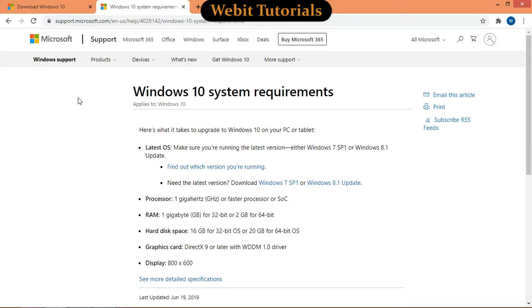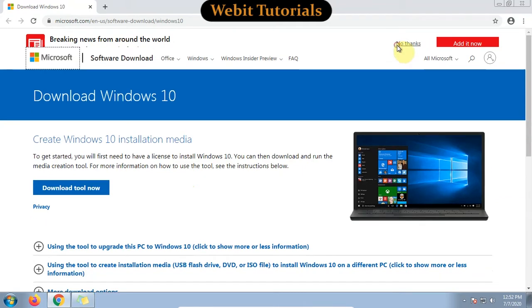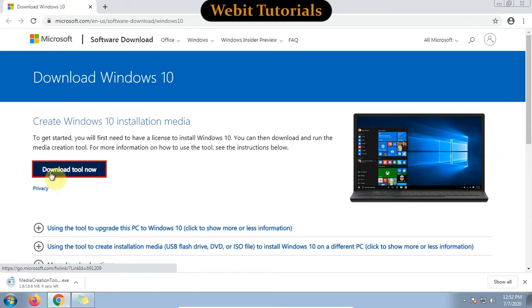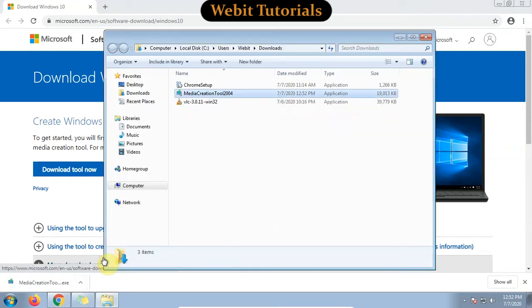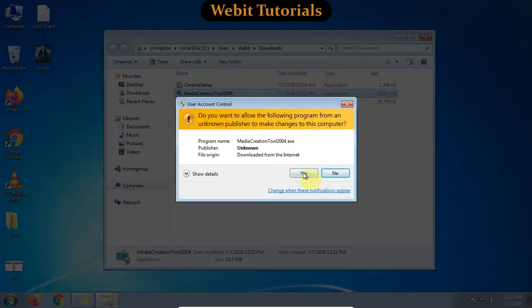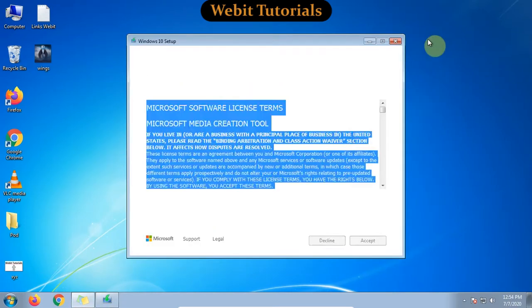Now go to Microsoft Windows 10 download page, link is given in the description, and click on Download tool now. After the download completes, open the exe file, then click yes. After the setup is ready, click Accept.